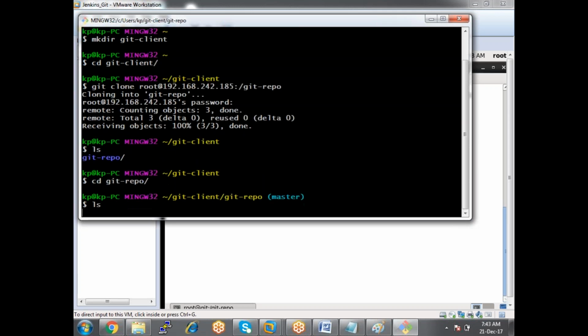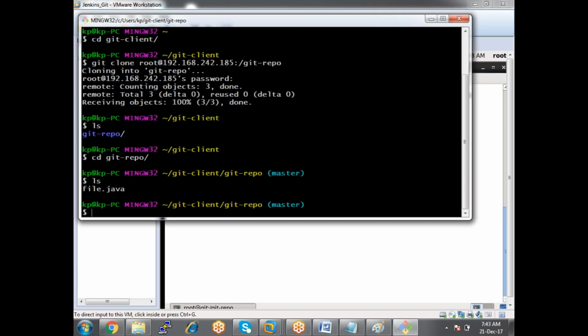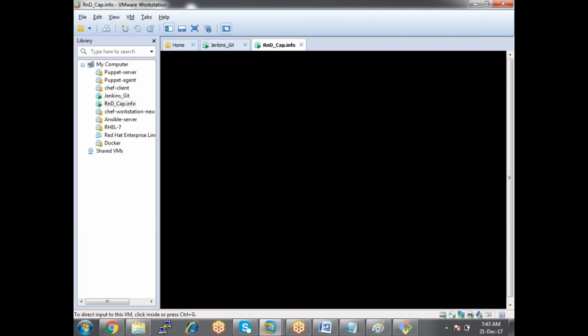Yesterday we created the file, right? Yesterday we created file.java. And then go to the Linux client.